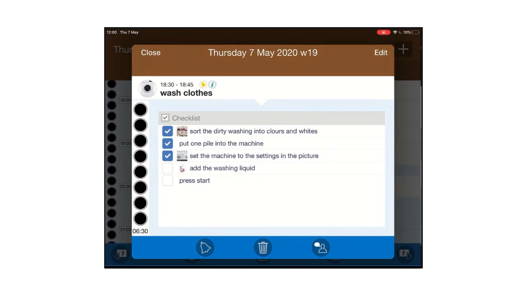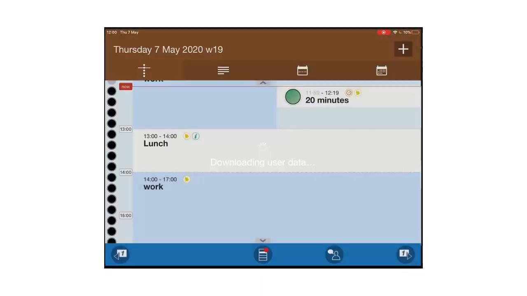There's the option to set up life skills. In this case, this is to help somebody to do their washing. So the first one will say sort the dirty washing, and this is something that you could do with the person so that it's their washing they're sorting, and their activity that they are recording. And again, you can tick them off as you go to keep on track.